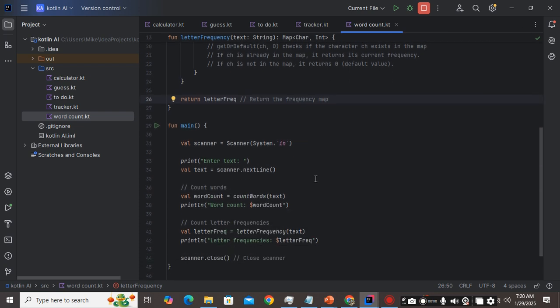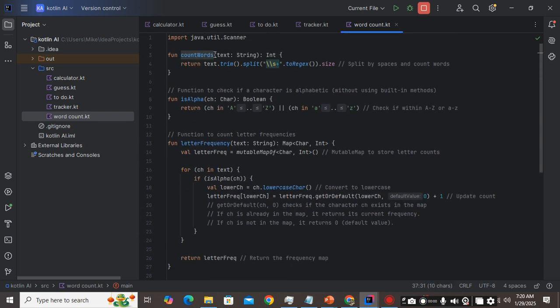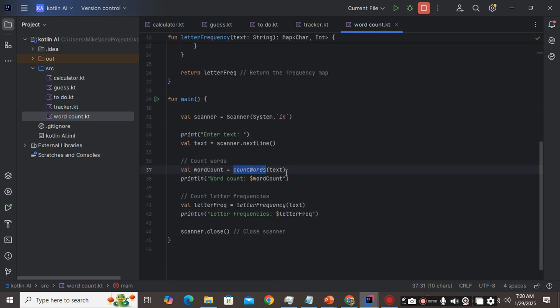Now in order for us to run the program, let's have a main. So we assign the scanner to take the input of the user. So we print "Enter text". So we assign scanner.nextLine, and then we count the words. So we use our countWords function. The countWords takes in a text, and then we print the corresponding word count, $wordCount, and then might as well have the frequency of the letters.